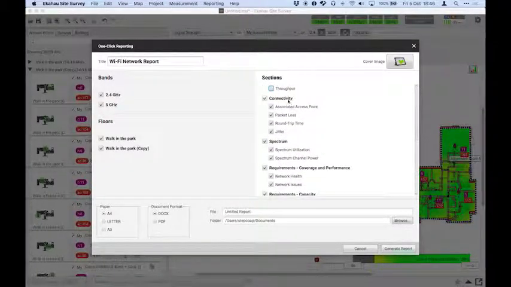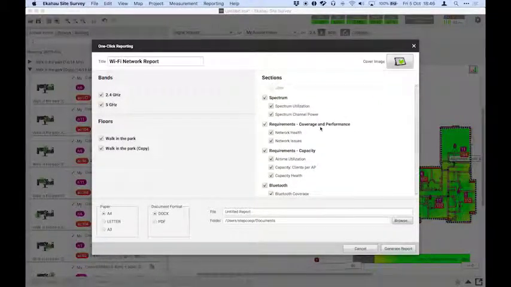Now, connectivity, again, focuses on active surveys that you'd actually do on a live environment. So we wouldn't be getting any of this information from a predictive survey, so we can untick all of that. Spectrum, again, is from an active survey. So if you're using the Ekahau Sidekick survey tool to do some spectrum analysis and gathering that information, you'd be doing that with a passive and active survey that you're walking around for a validation or a troubleshooting scenario. So we won't have any of that information in a predictive design, so I'll uncheck that.